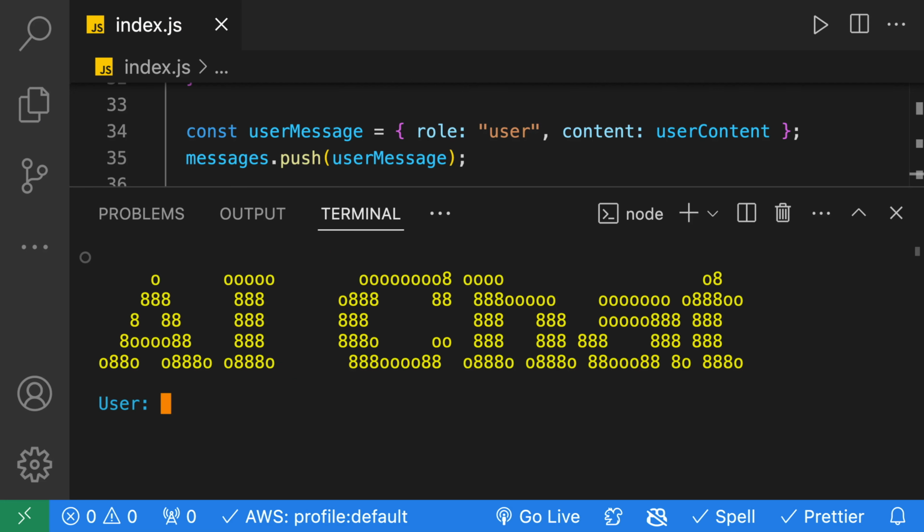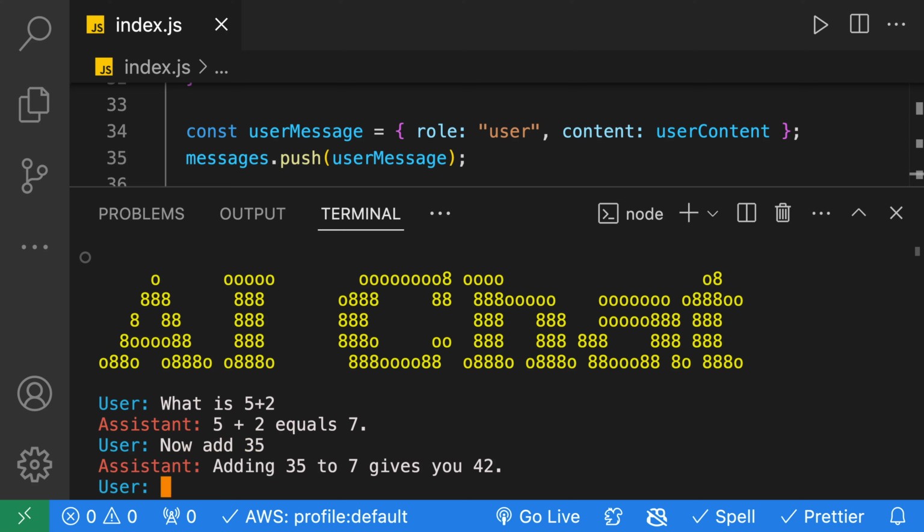Let's give the application one final test. We'll run the app, and I'm going to ask, what is 5 plus 2? The assistant lets us know that the answer is 7. Now, to make sure that our message history is working correctly, we're going to ask, now add 35. Because of that message history, it knows that it needs to add 35 to 7, giving us 42.